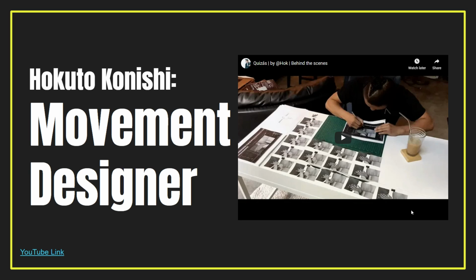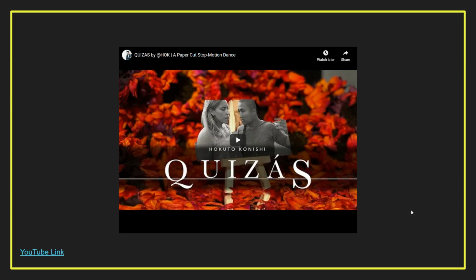Crazy. But I will be attaching in the description below a link to the behind the scenes, but also a link to the actual music video. So you definitely should check this out. It is super cool and a wonderful example of how we can create the illusion of movement, even though nothing in his image, the photos, is actually moving. Very cool.